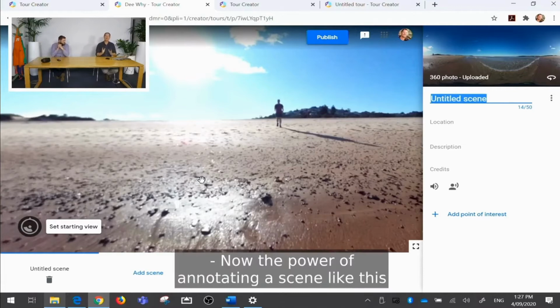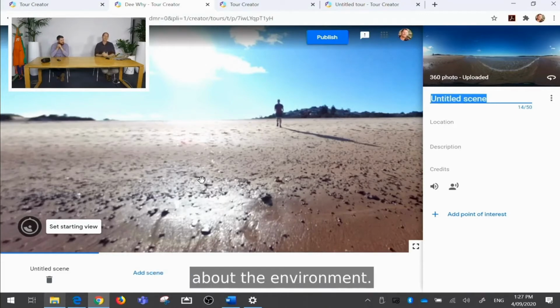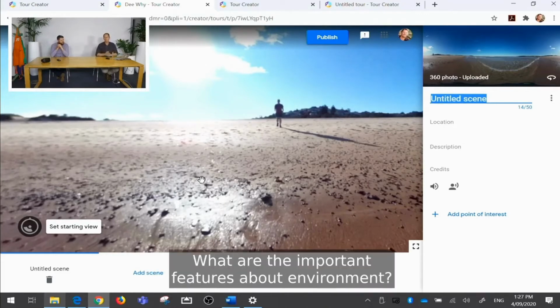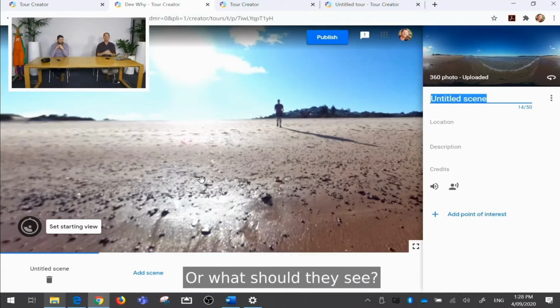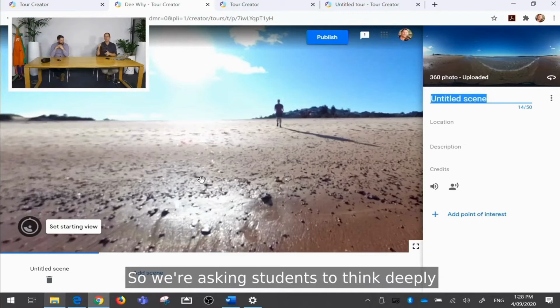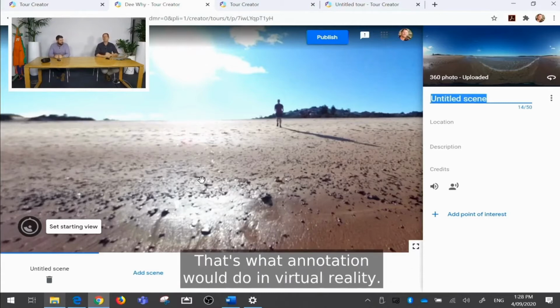Now, the power of annotating a scene like this is asking students to think critically about the environment. What are the important features about environment? What should visitors to that environment know, or what should they see? So we're asking students to think deeply about what it is that's significant about this place. That's what annotation would do in virtual reality.